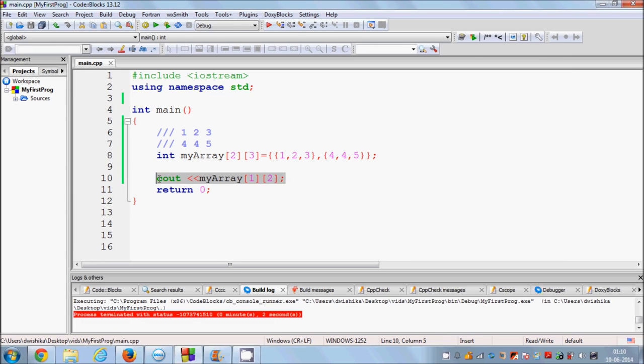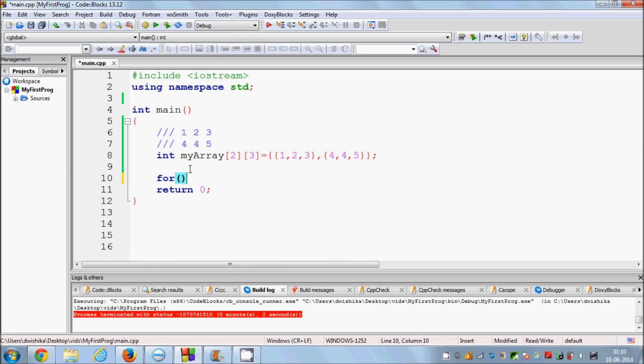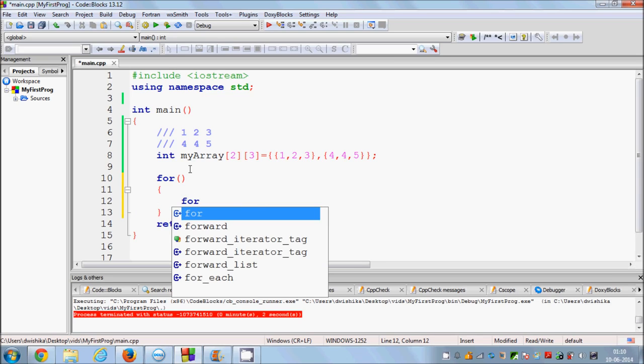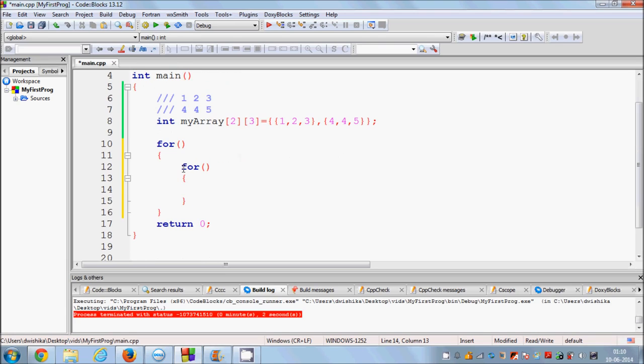Now there is a more convenient way of printing this two-dimensional array. For example, you have a bigger array, a 4 cross 5 array or 10 cross 10 array. You cannot print it like this. How can you print it, let's see. So you need to declare a for loop and the curly braces, and once again a for loop. So you need to use a nested for loop.